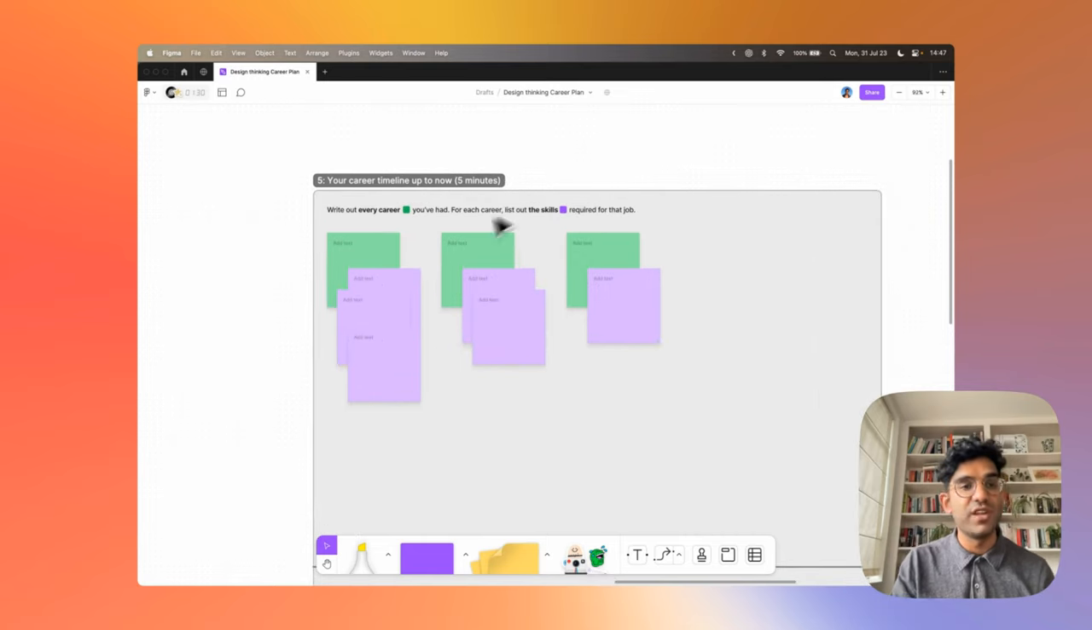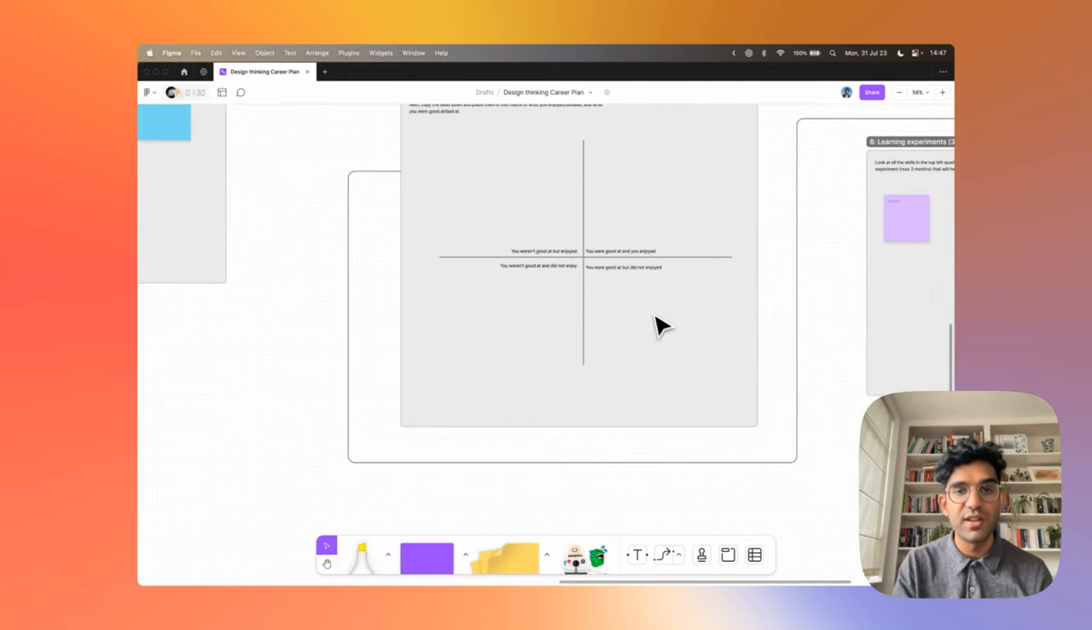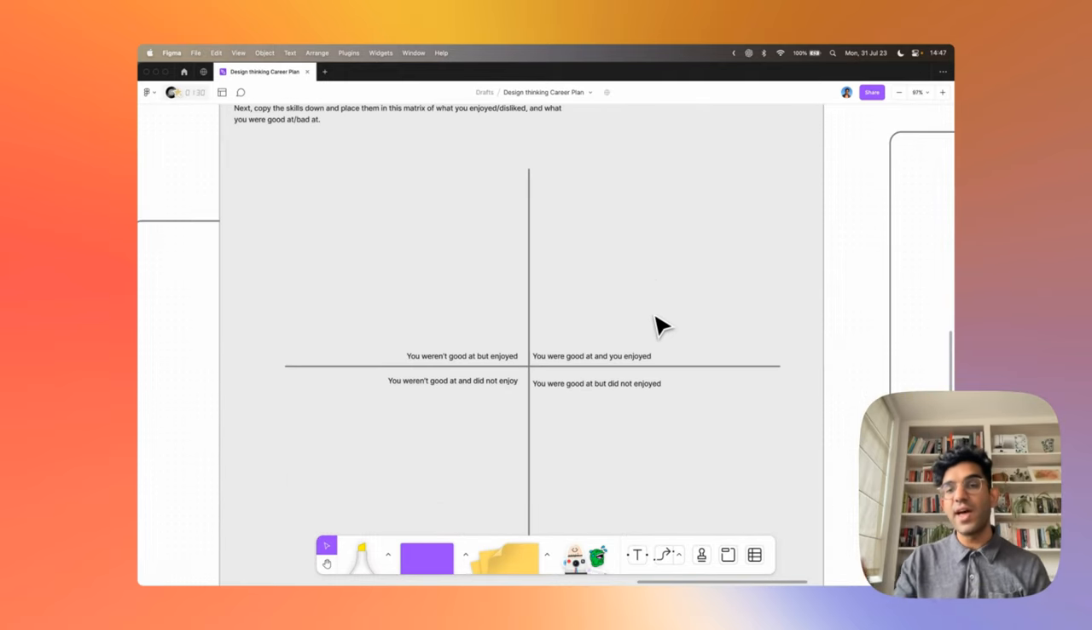So in this section, if you write out every career you've had in the green stickies, and then underneath those in the purple stickies, list out all the skills that were required for that job. By doing this, you get an assessment of where your skill set is and what kind of things you have done in the past, and then move the purple stickies down into this matrix. So this matrix is things you're good at, things you're not good at, things you enjoy, things you don't enjoy.